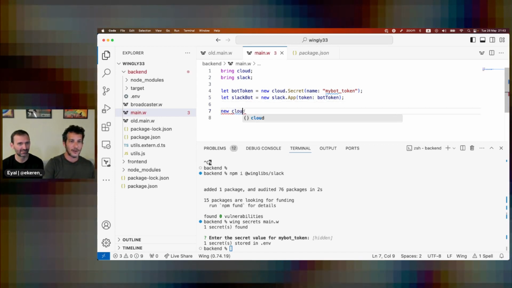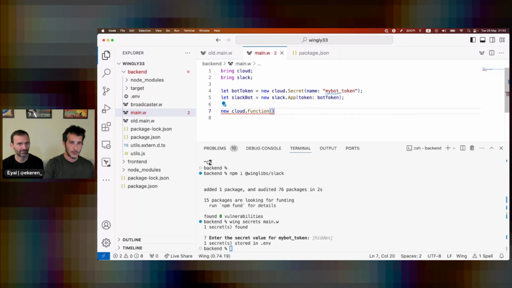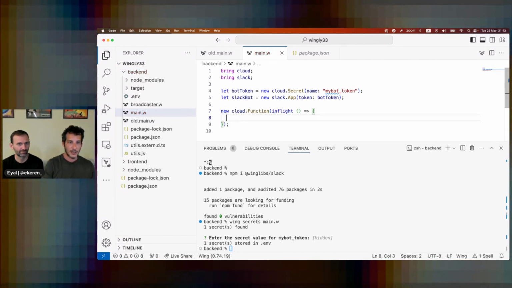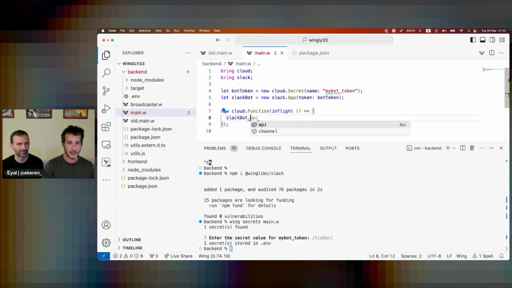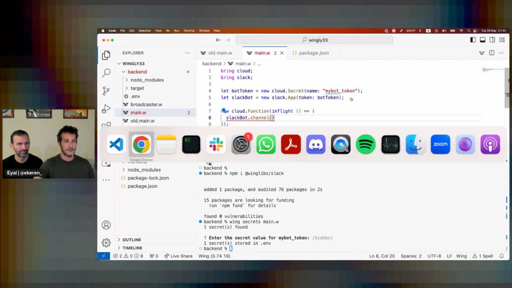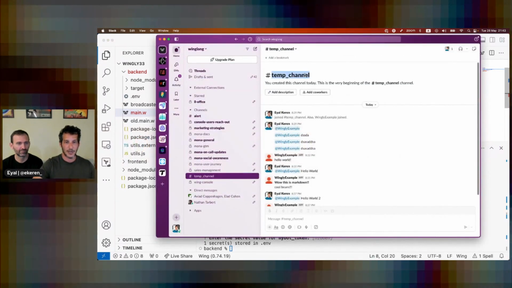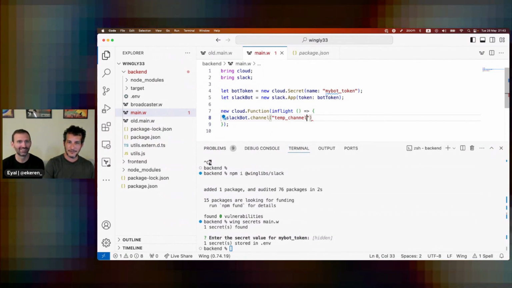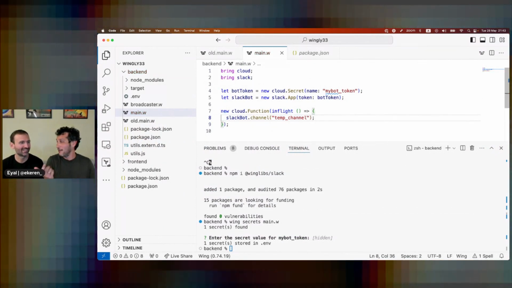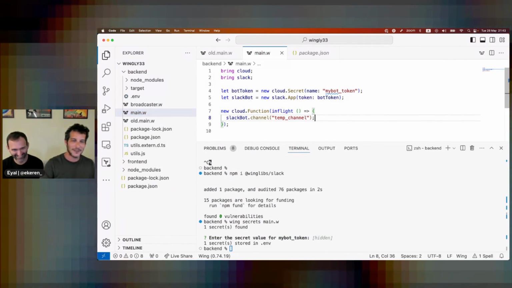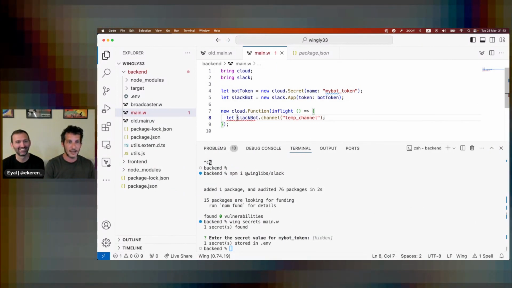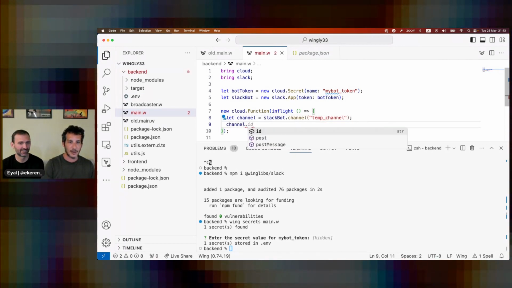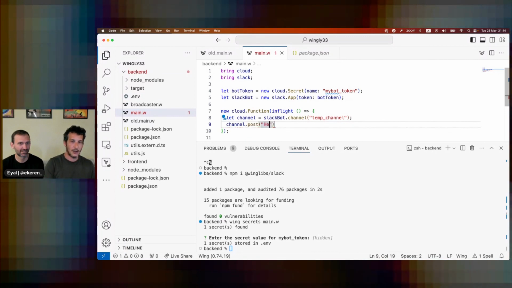We're going to do something really, really simple. We're going to do a new cloud.Function, and we're going to have an inflight function, inflight code here, and we're going to do slackbot.channel. There's a channel name. Let's go into Slack and make a temp channel. Inspirational name. I always use delme channels, delme1, delme2. So now we have a channel. Let channel equal, and let's do channel.post "hello wing".